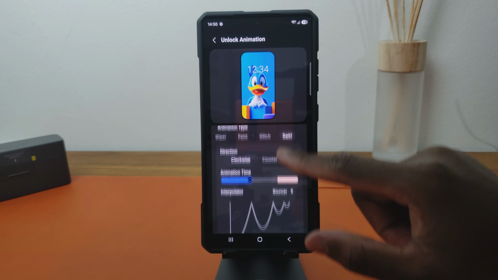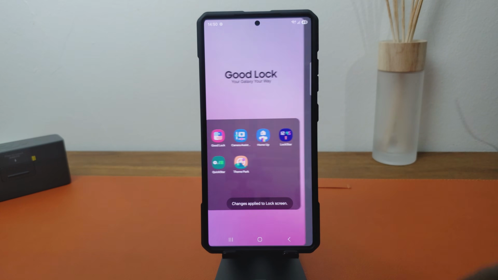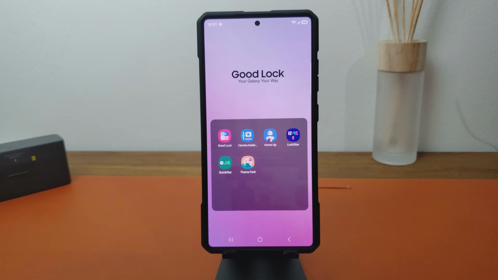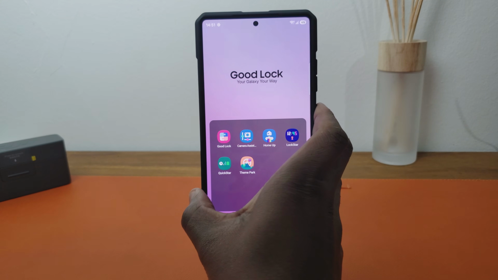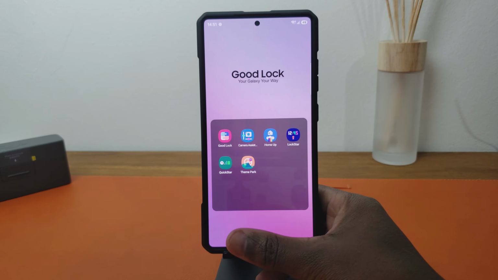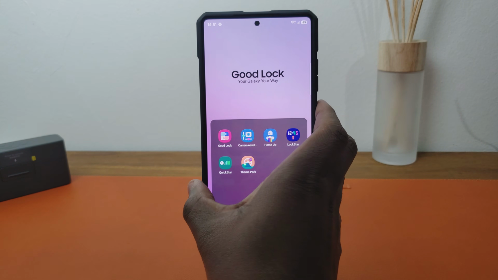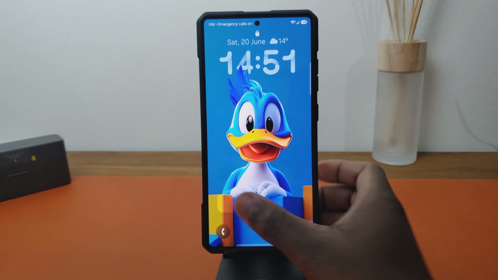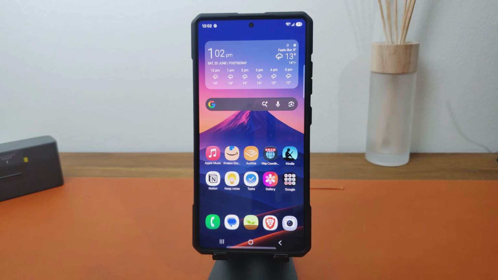Once you're done here, what you have to do is just tap here to go back. Once again, tap on save to save your changes. And let's see the changes we've made. Now we have this cool lock screen and animation when we unlock our device. And that's how you create the depth effect and a cool unlock animation on your Samsung lock screen.